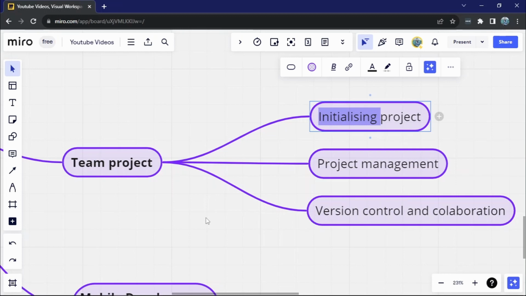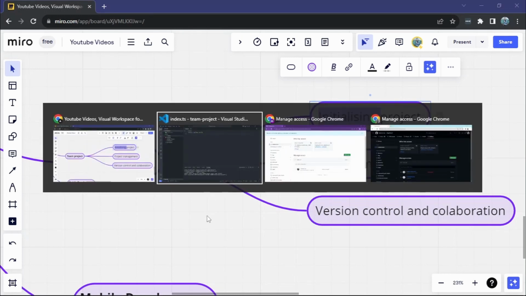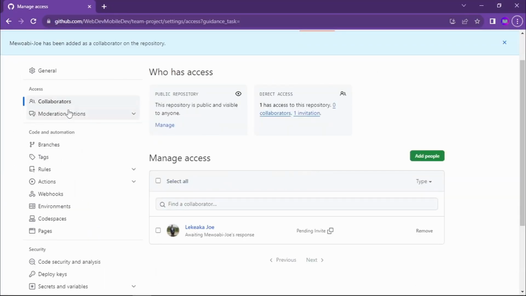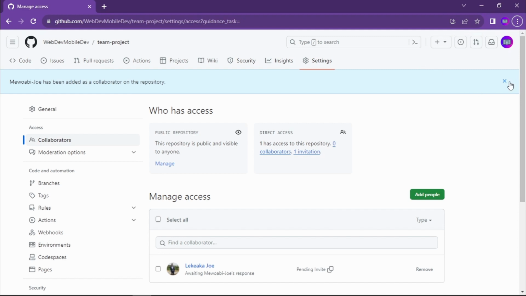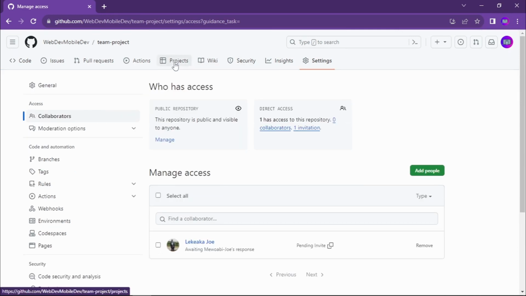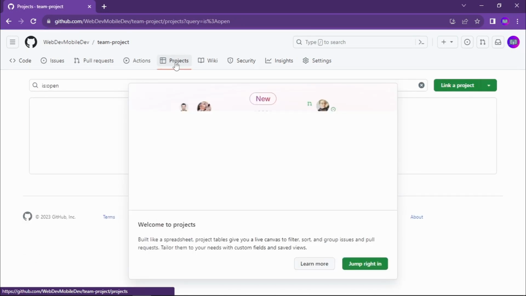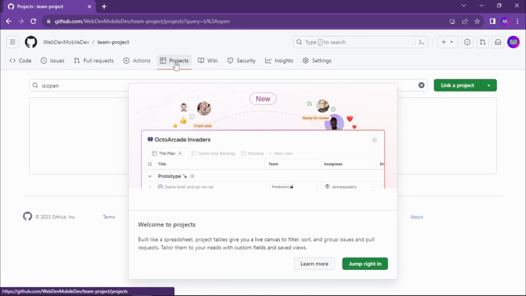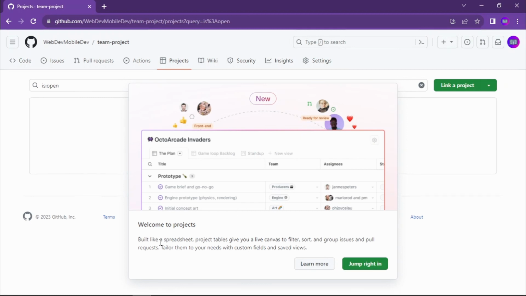And the way we'll do that is using projects, which is in GitHub as well. So if we come to this project we created initially in the previous tutorial, we can go ahead and create projects. And this is where we are going to be managing the project to give visibility for other developers. See here that GitHub tells you welcome to projects. Built like a spreadsheet, project tables give you a live canvas to filter, sort, and group issues and pull requests. Tailor them to your needs with custom views, saved views.